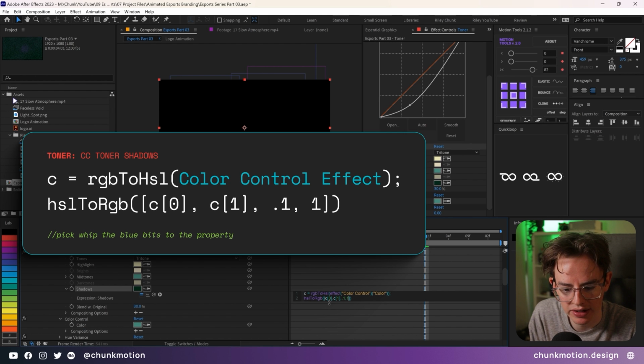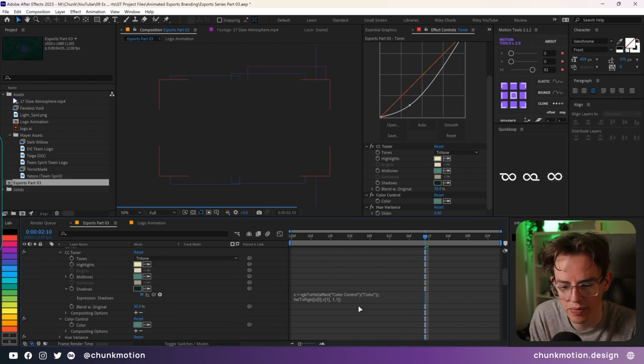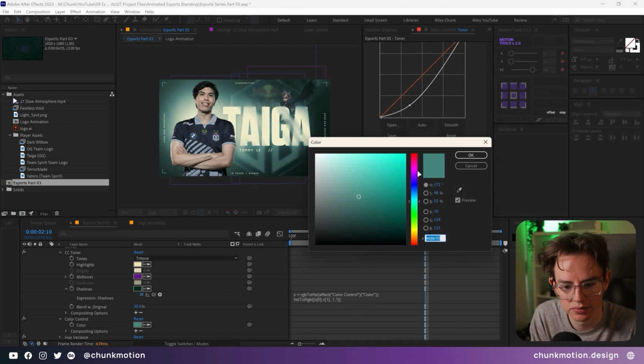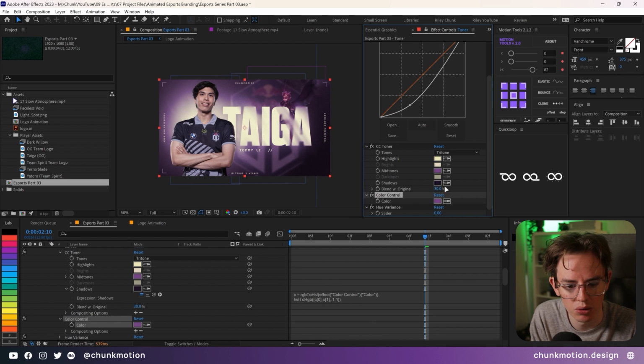So in the end, we have a hue, saturation, and lightness to RGB that's just going to copy the hue and the saturation, but then change its lightness and keep the alpha at 1. So if we click off that now, it's automatically going to change to the exact same hue, but just a little bit darker. If we change this to a pink now, you'll see that it also changes to a very dark kind of purple.